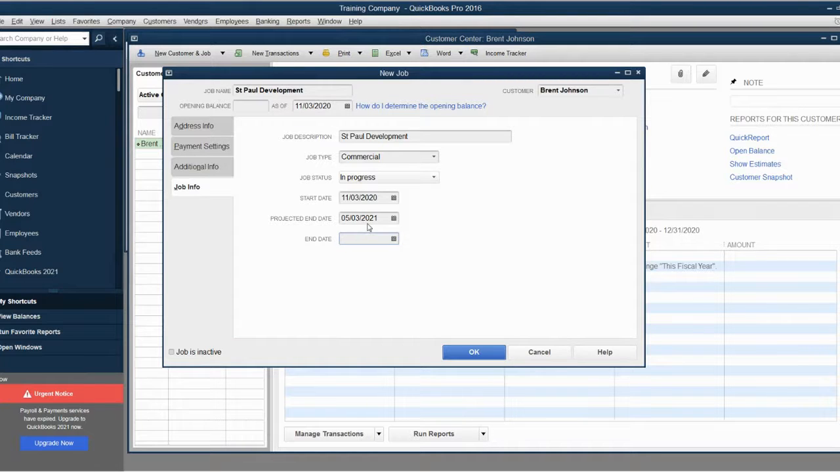May 3rd, 2021. If anything happens, like there could be some problems with the weather and we weren't able to work that day, unforeseen circumstances that we cannot control, which will cause the project to go a little longer than May 3rd. If that happens, let's say the job actually ended on May 5th, we will go in there and put the end date as May 5th. So we fill all this in and we click OK.